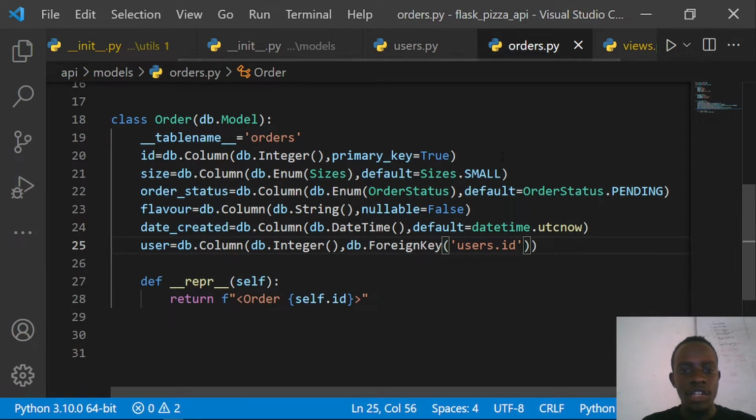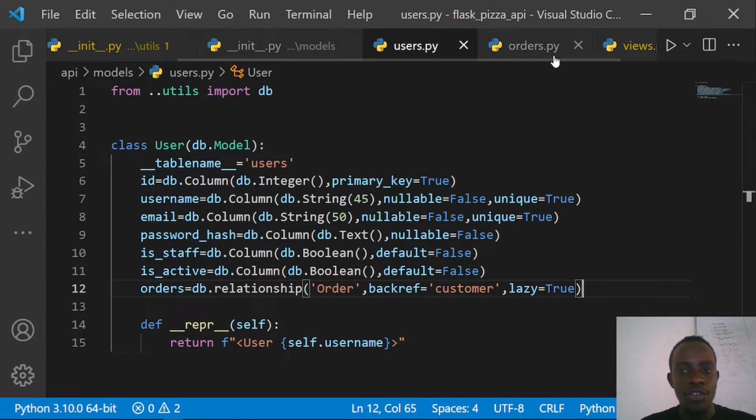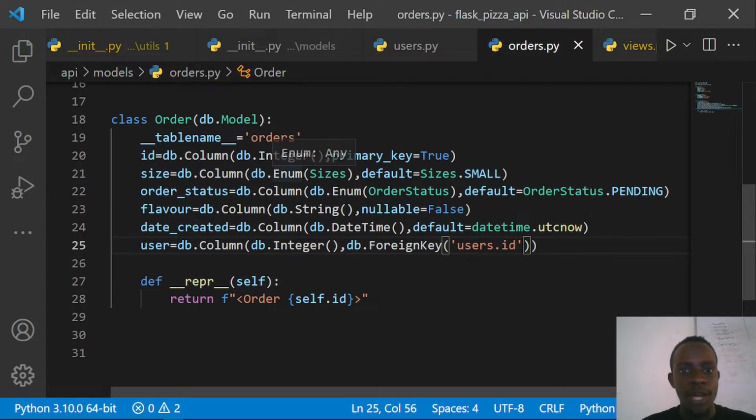Now the next thing is to enable our Flask app to create these tables in our database. What I'm going to do is use Flask Migrate to generate these tables. Flask Migrate is a very important tool that allows us to create migrations for our Flask SQLAlchemy tables. It relies on Alembic, which is a tool that helps us do migrations with SQLAlchemy. So I'm going to install Flask Migrate.